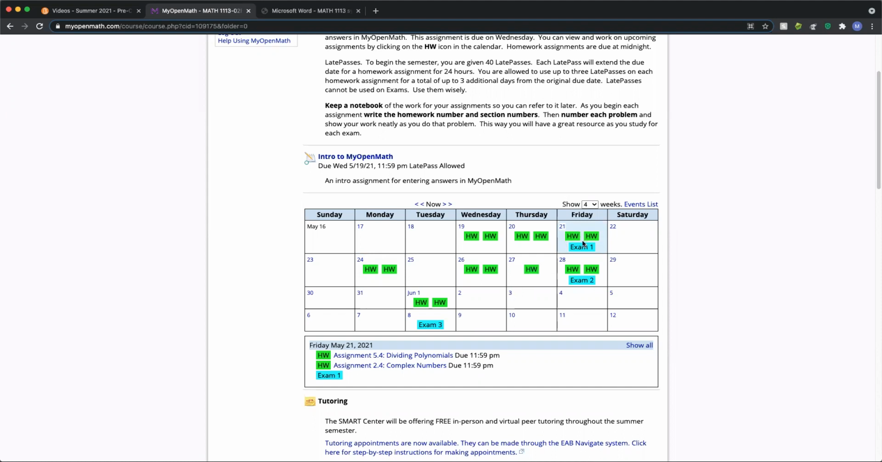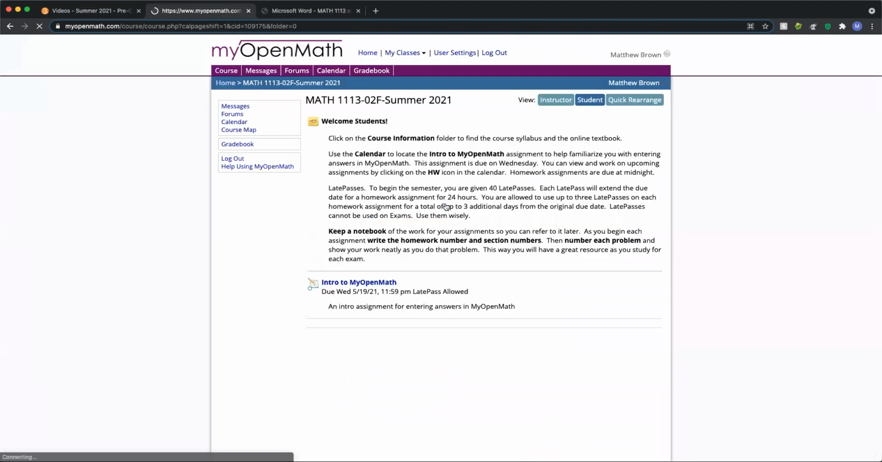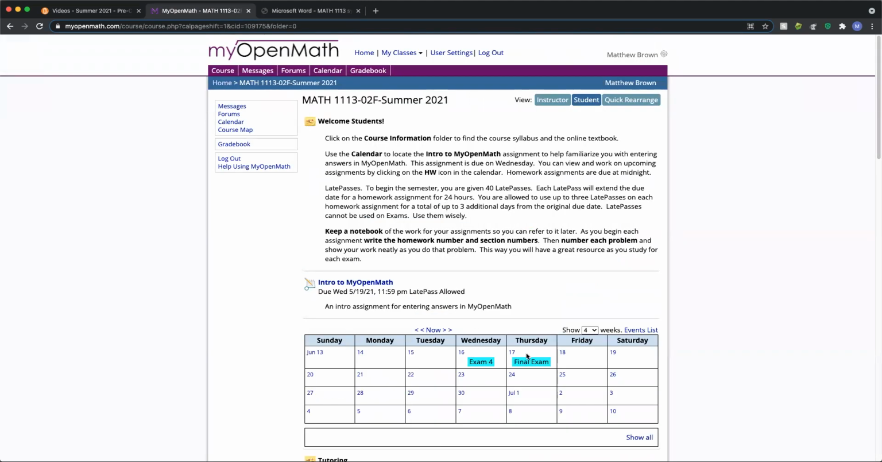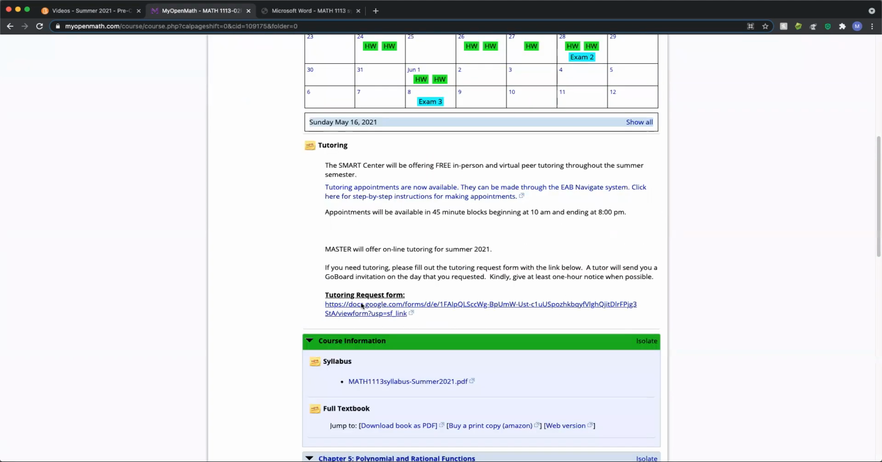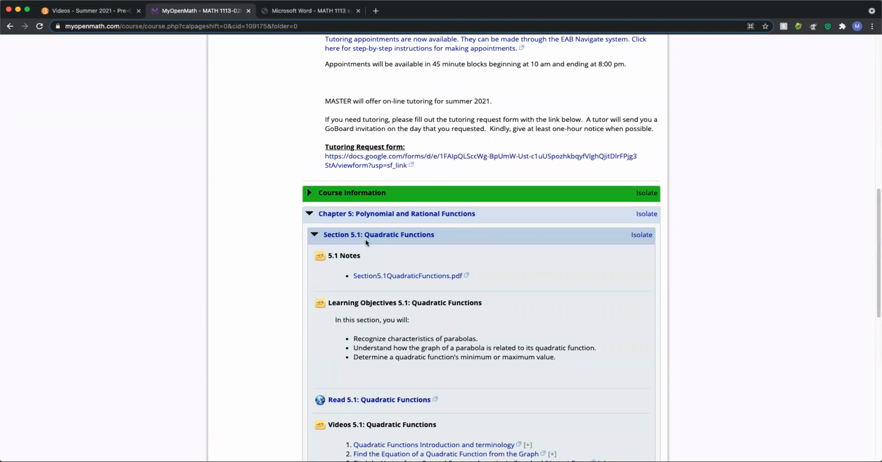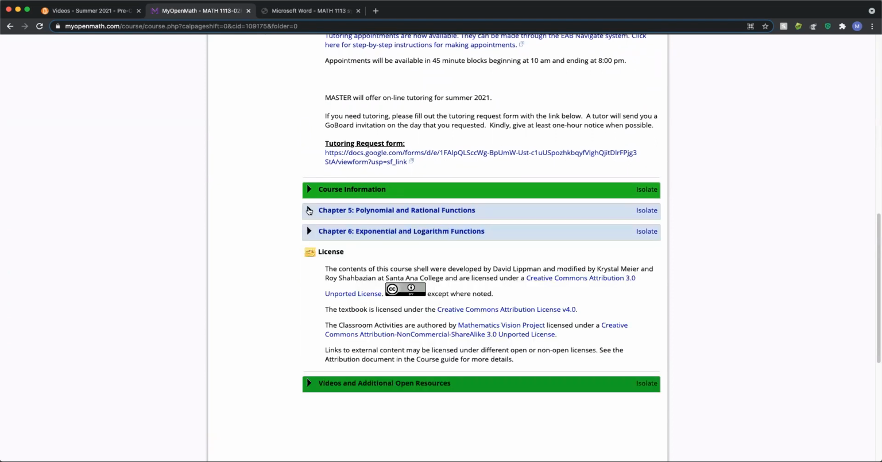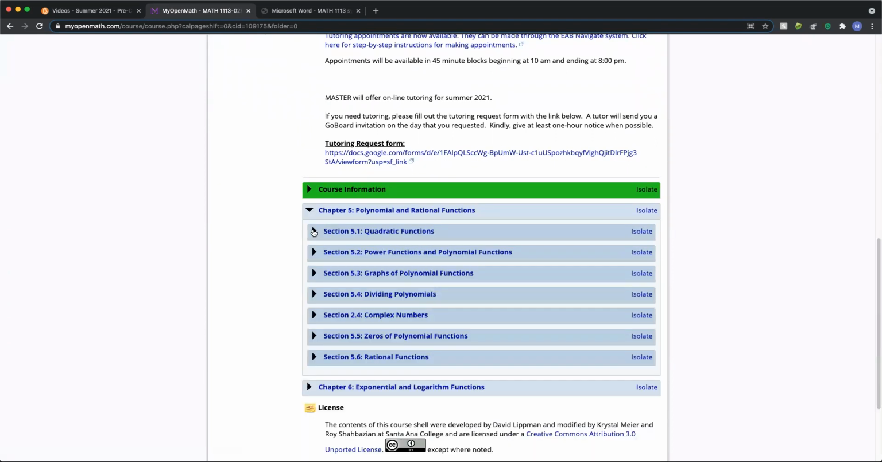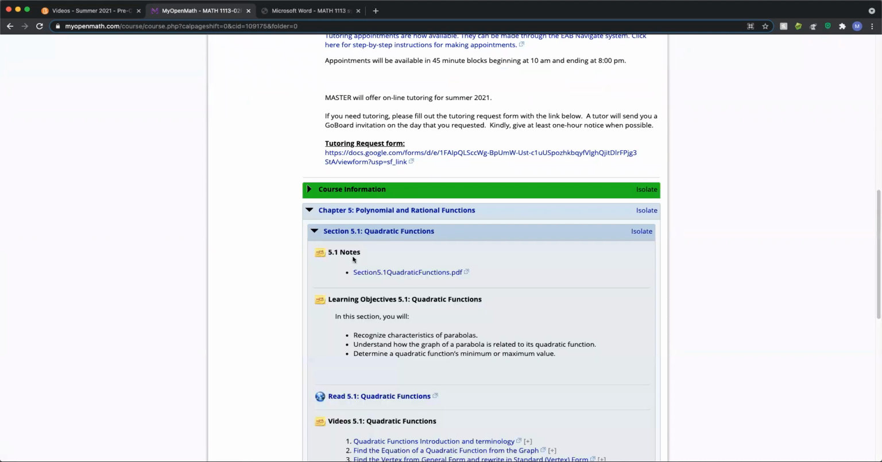As you can see, as you look through here, exam 1, exam 2, and exam 3 are on here. If I click on the next button, basically the next 4 weeks of our calendar, you can see exam 4 and the final exam are posted over here. All right, the rest of navigating what's going on here: in chapter 5, if I click this drop down, we have 5.1 through 5.6 all listed here.